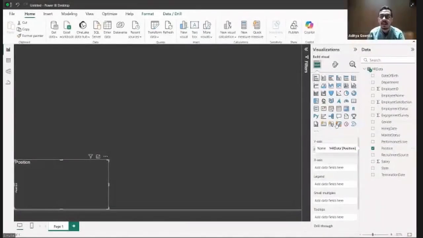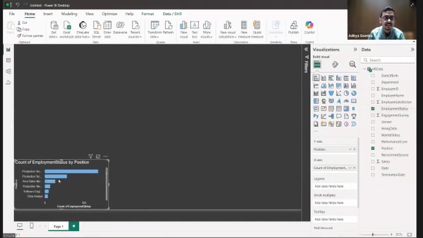So depending on their position, what is the status for every such position? What is the count of employee status for every such position? This is what we want to know. So count of employee status for every position.